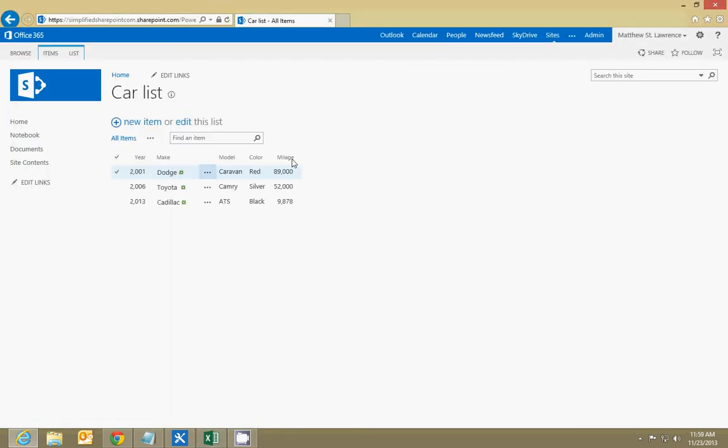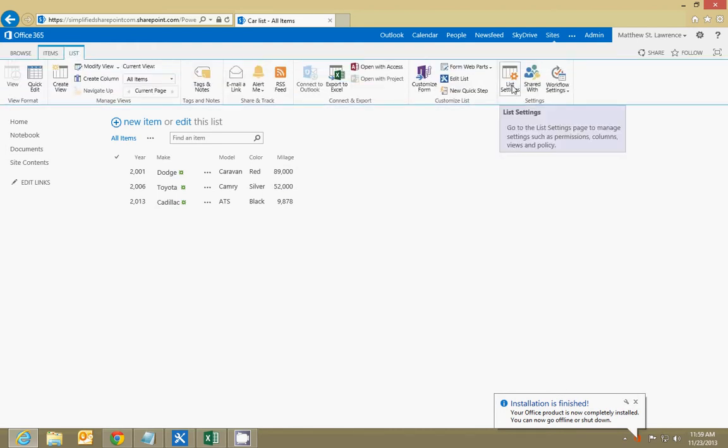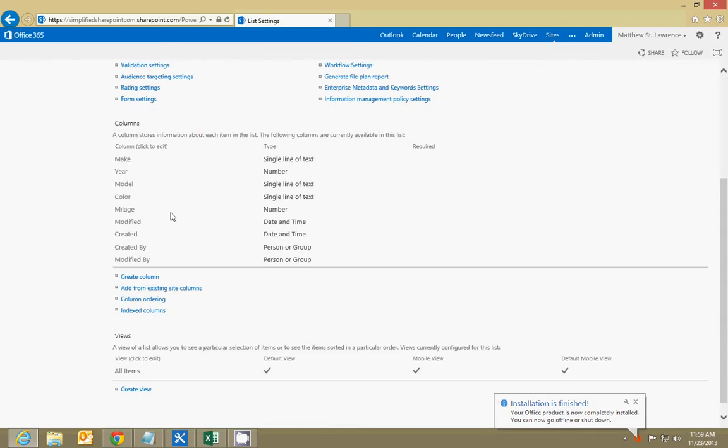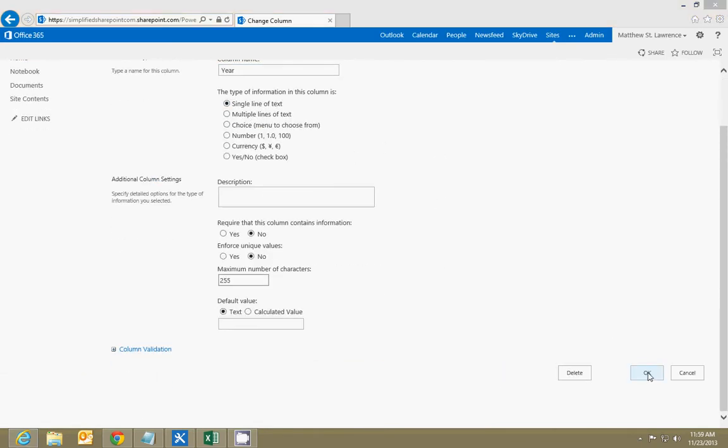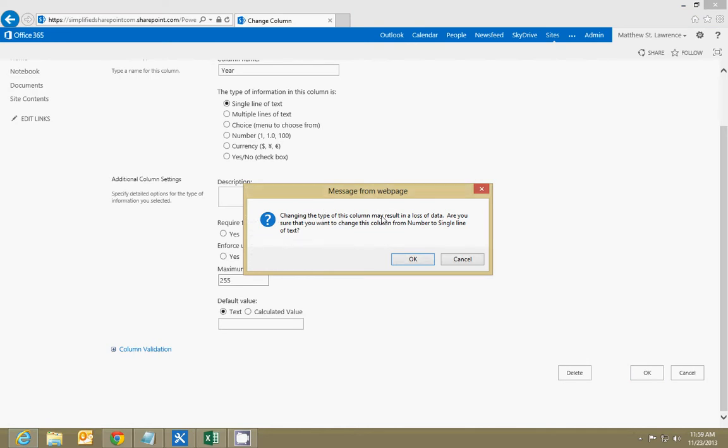So there we go. Now you'll see that these columns, for instance, the year 2001 is listed as 2001 as a number. And we can go into the column settings and change those. So let's do that. List settings. Year is not a number. We want to make that a single line of text. And it'll tell you this column, changing the type of it may result in the loss of data.